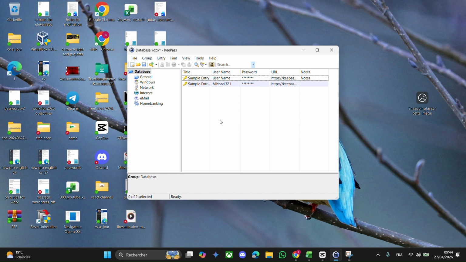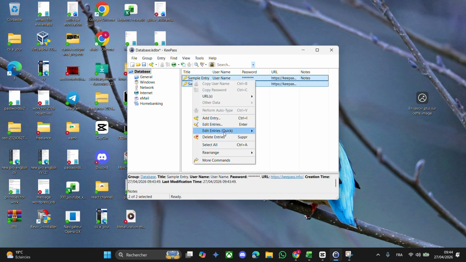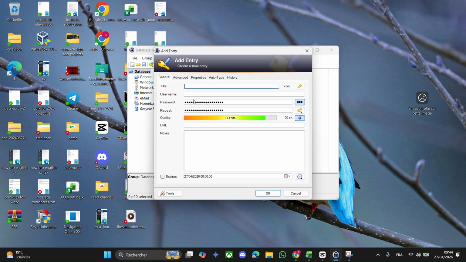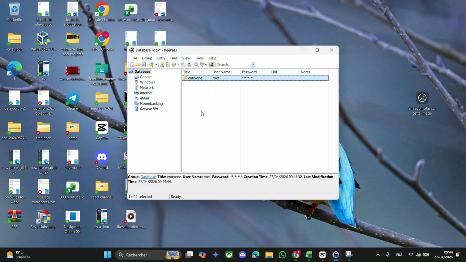Now here will be displayed two entries. Let's delete them and click on add entry, and for title here add some, for example entry 1, and add your username root, for example your real nodes, and hit OK, and this will be your Proton Pass configuration.